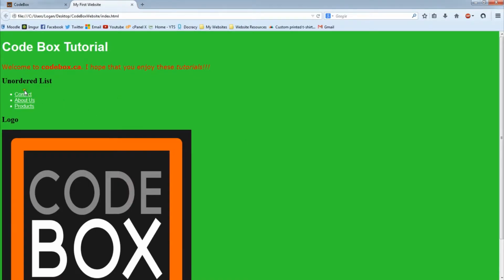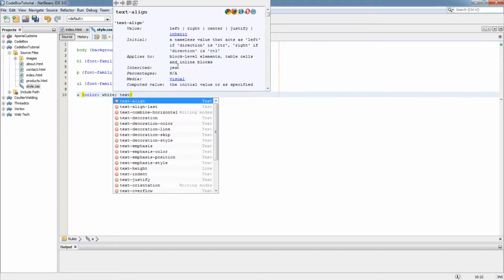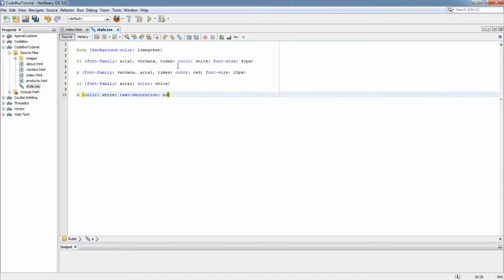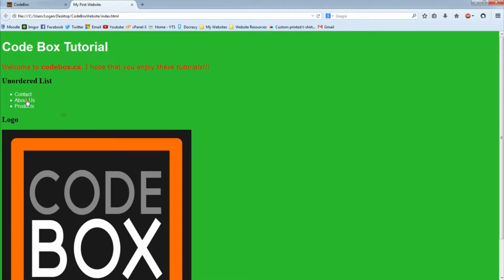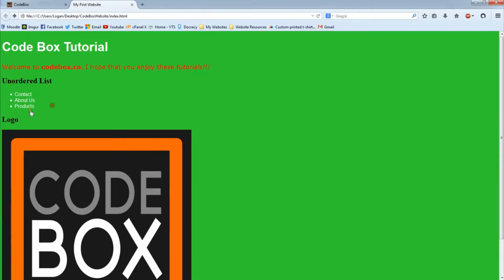So let's say that you don't want the underline on these, because underlined links can be ugly sometimes. Sometimes you don't want them. The underline is called text decoration, and we're going to go text decoration none. So we don't want any text decoration on there. That'll get rid of our underlines. They're still links, but they're just not underlined anymore.